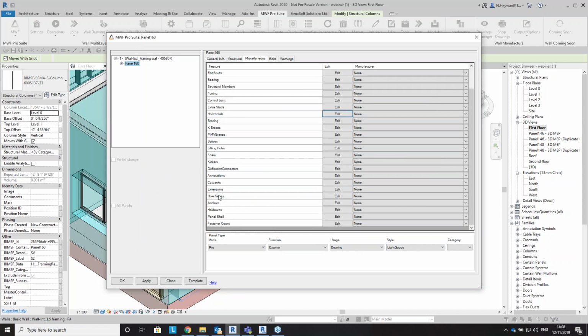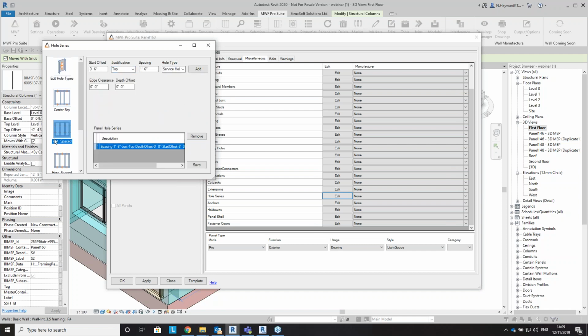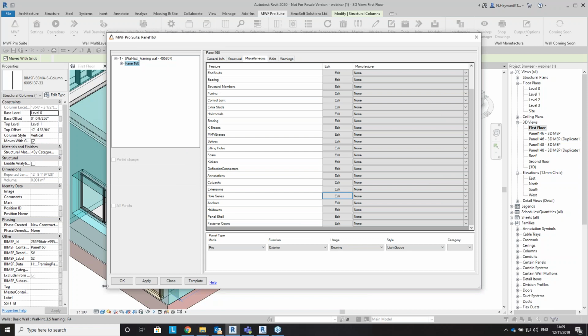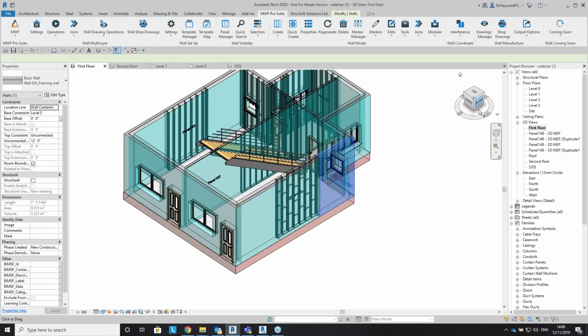And then I'm just going to show you some of the hole series options that we've got. So I've navigated down to hole series. And here I've got some preset holes. I've got a service hole, web notch, and a dimple hole. And then I've chosen to have vertical spacing, and I can set up my spacing here and then add it into the properties. So I'm just going to hit OK. So that's how I've achieved some of the settings for that panel.